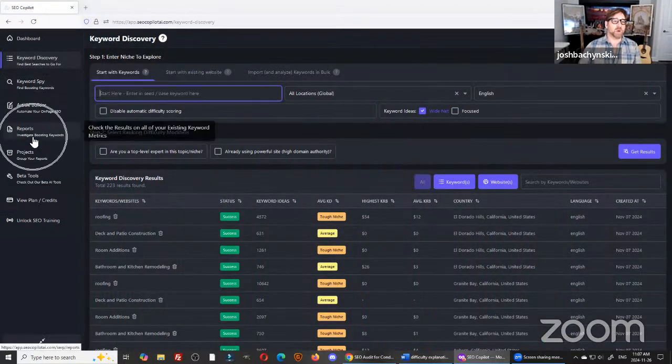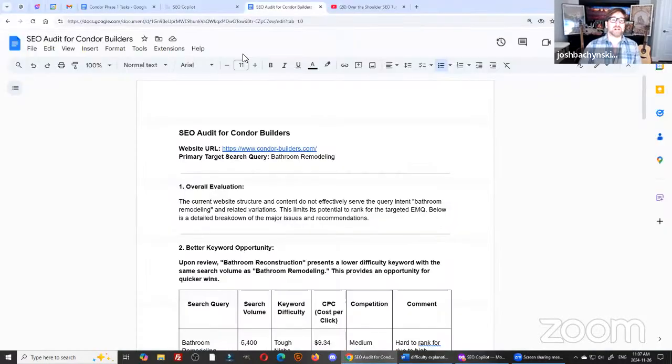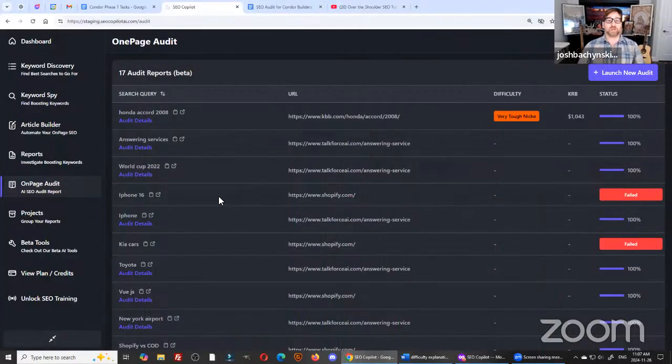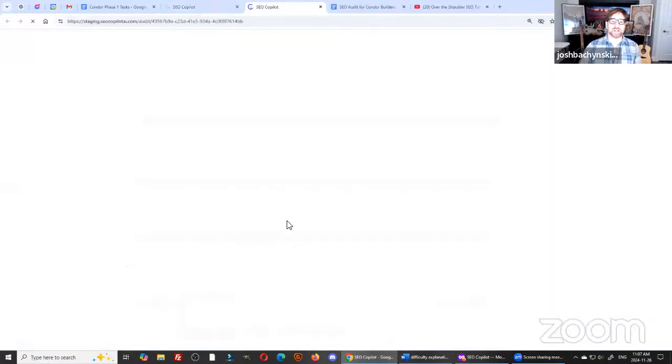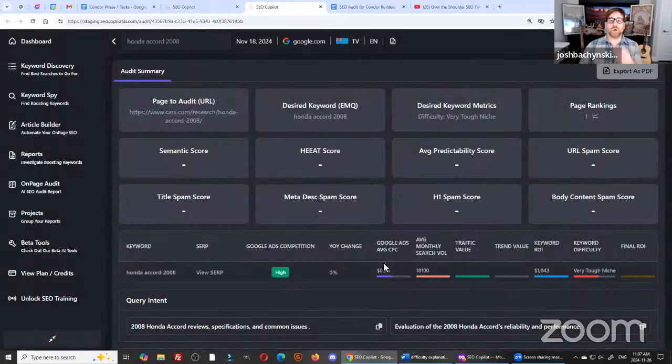In a keyword spy report, in a report, in an article builder here. But we have a new feature coming out that's going to be able to do that for you automatically. So let me show you kind of how it works. You launch a new audit here, and then when it's done, you click on the details, and it's going to give you all the metrics as long as it can import the content.